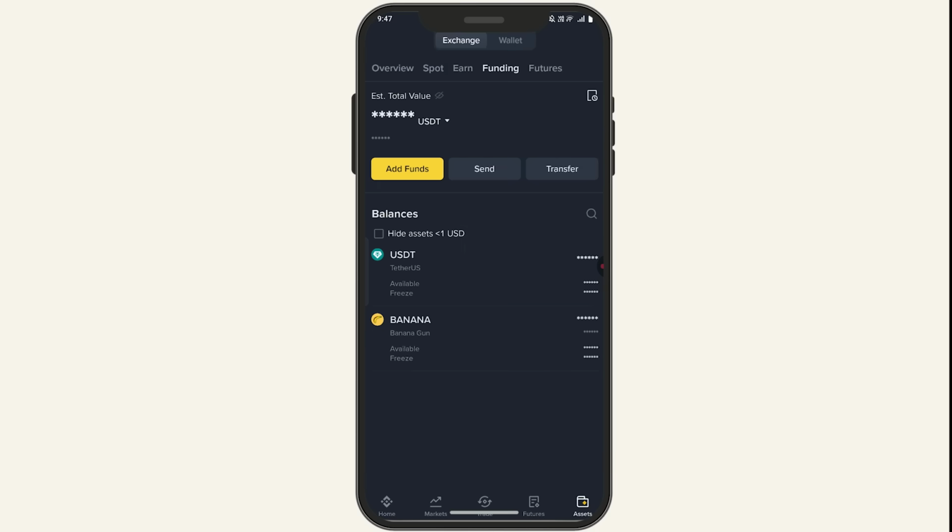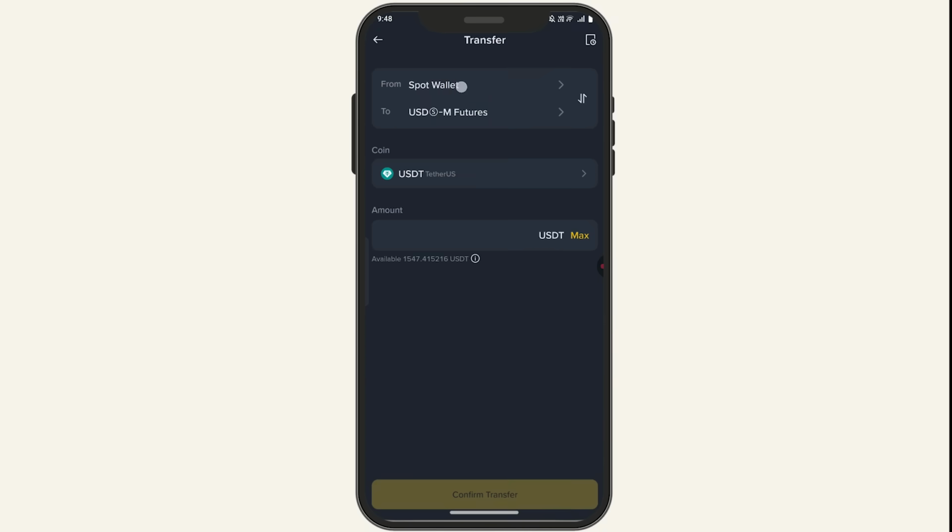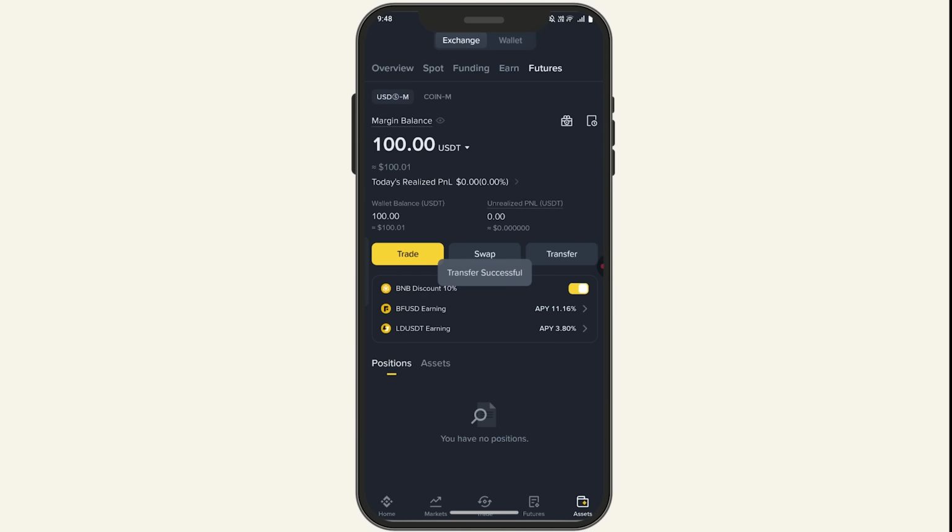Once you receive USDT in your spot wallet, you need to move it to your futures wallet because futures trades are handled separately. To do this, just go to your wallet, choose the futures section, and click on transfer. Select USDT and then choose Spot to USDT-M futures and enter the amount you want to move. The transfer is instant and free. Now your funds are in the right place and you're ready to trade.